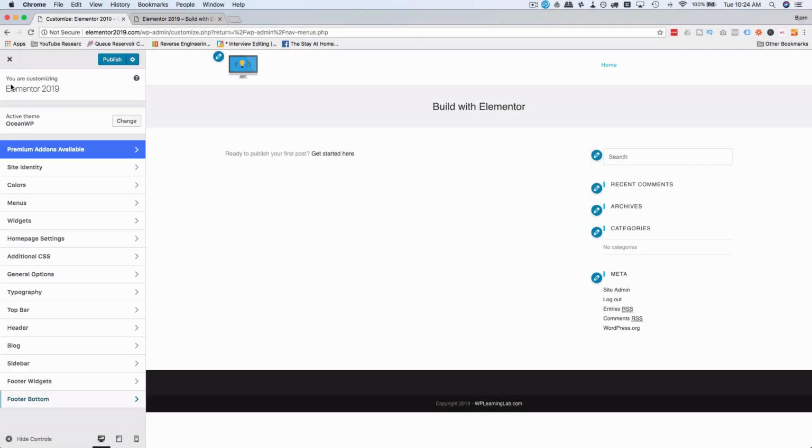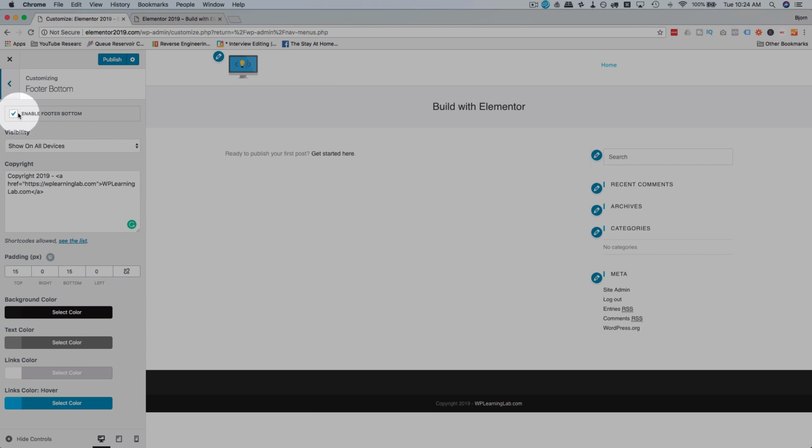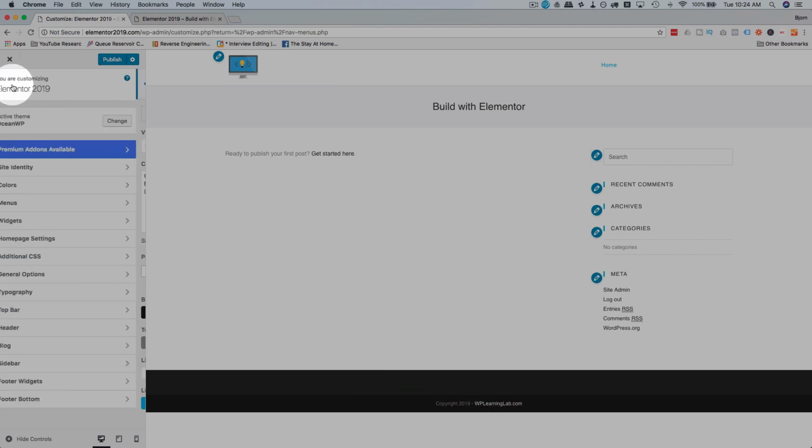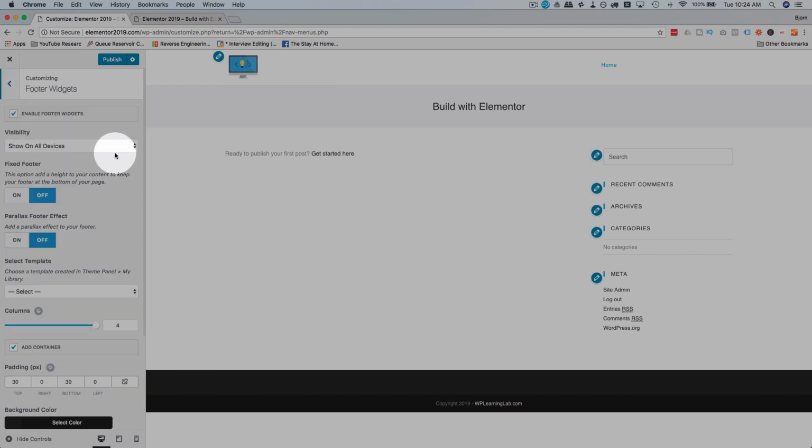So let's go back again. Oh, one more thing. If you want to get rid of that footer completely, just choose this box and that will take that bottom footer off. But it's good to have copyright information. The footer widgets is this area right above it. I'm going to choose show on all devices. You can choose to not show on all devices if you want to.